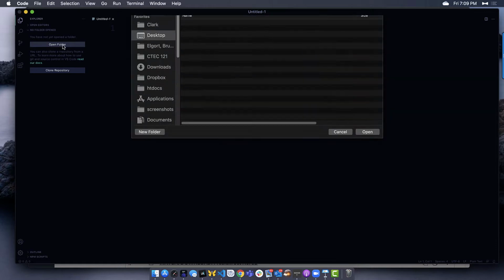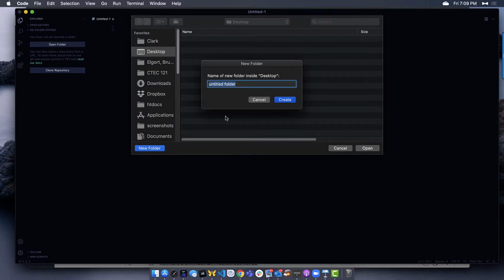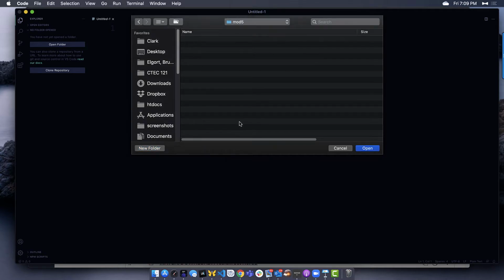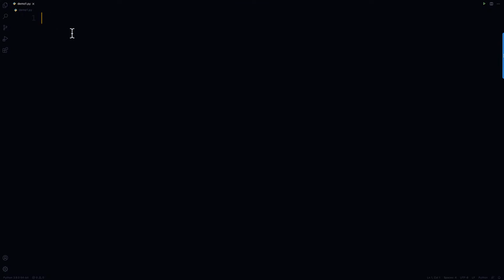So I'm just going to start off for a second, and I'm going to create a new folder on my desktop. I'll just call it Mod 5. I'm just going to open that up. And I want to go over something that I've been helping several of you with. I'm going to create a new file. I'll call it Demo1.py. Close the sidebar. Make the screen full screen.